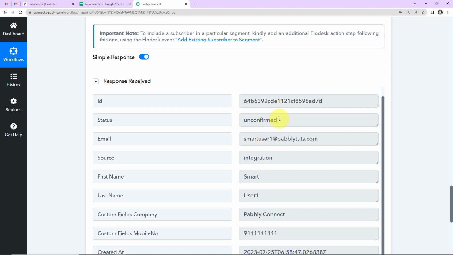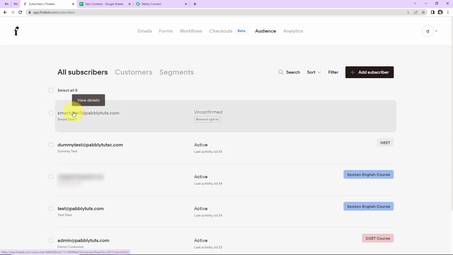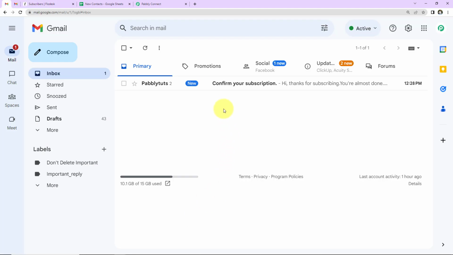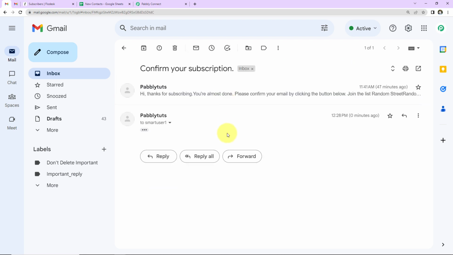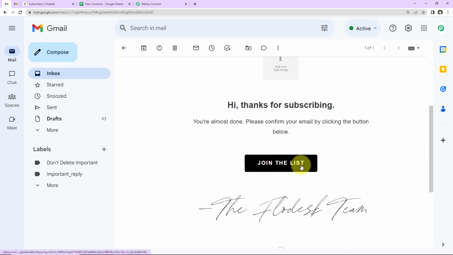Now I'm going to take you to Flodesk. So here I'm going to take you to audience. You can see that this particular user is here already, but it is unconfirmed. Now I'm going to take you to the email address of the person. And here you can see that we have received an email. Let's open this. Okay, and here you can see it is asking me to join the list.